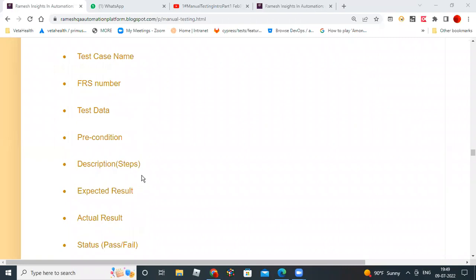You have to give reproducible steps. These are very important, crucial. For any test case, this is very important: how you will navigate to a particular page. That's the description and steps you have to write.